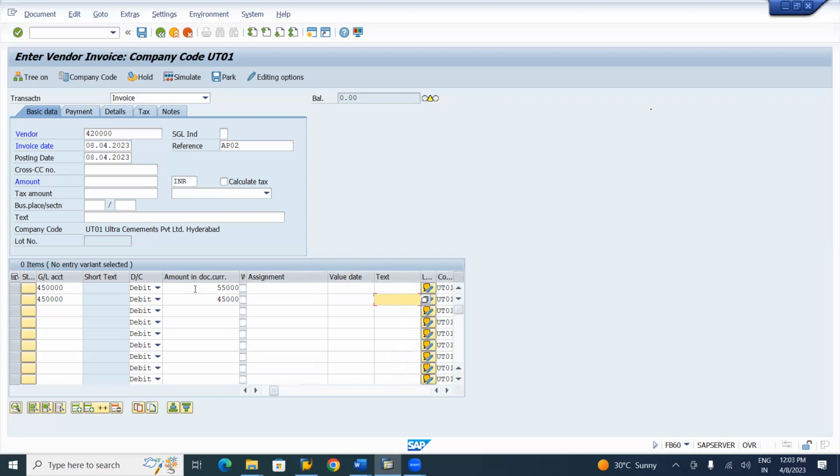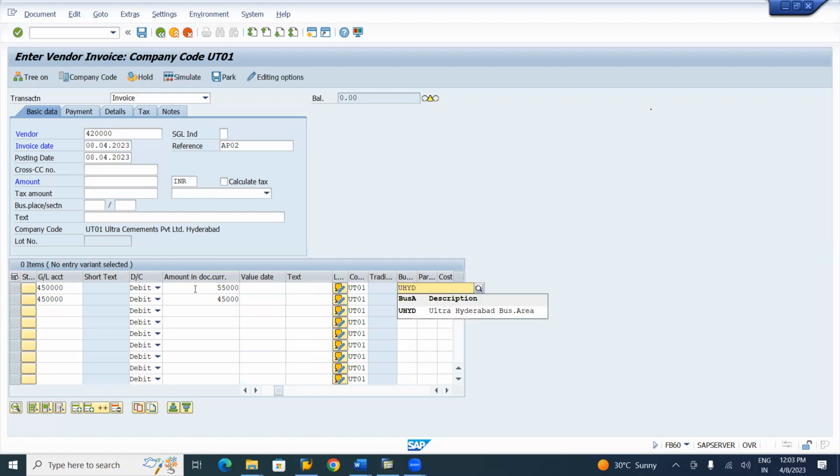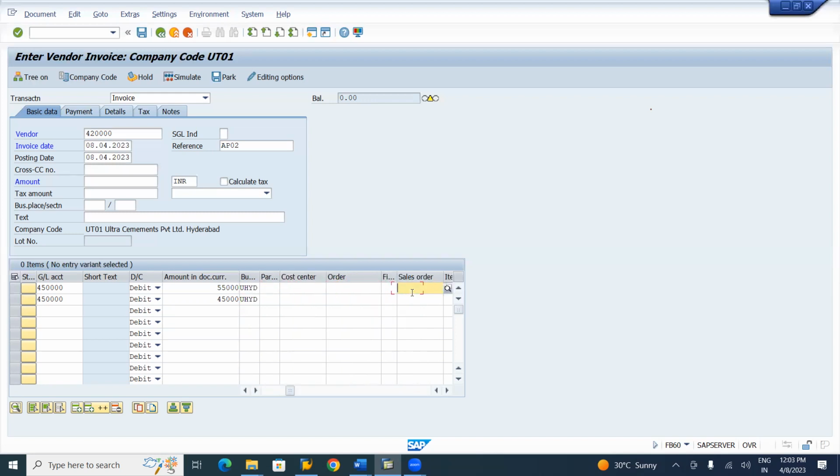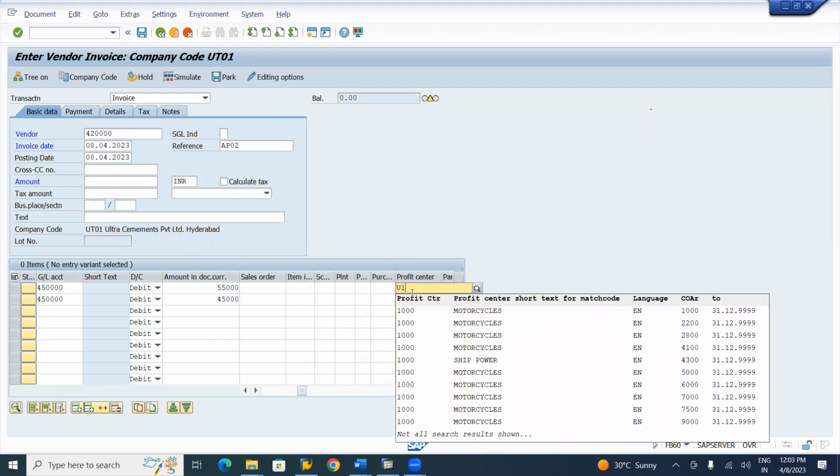Debit business area, I'm giving it as UHYD, two line items. Both debit lines only. UHYD. Just write it down. UHYD. And profit center, here I'm changing. First line item, the first debit line item, I'm giving 1,000.